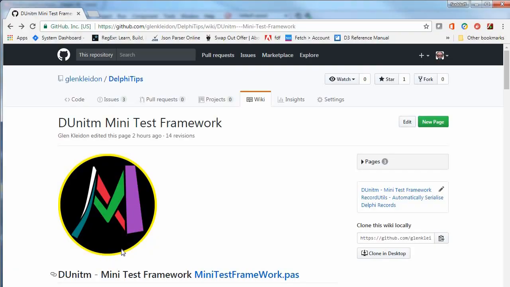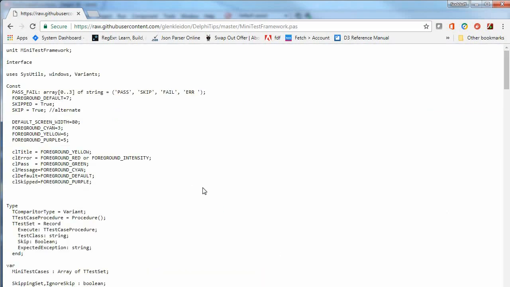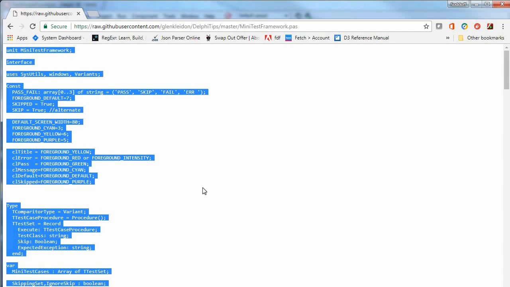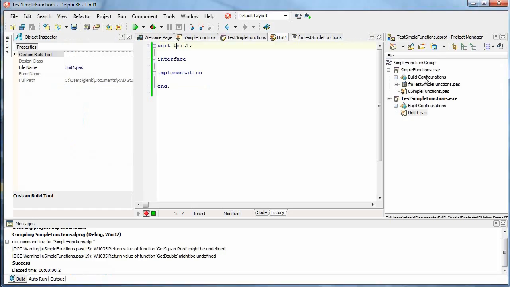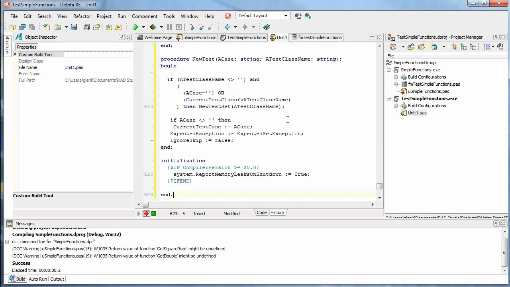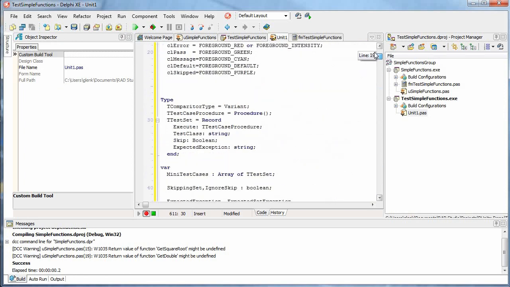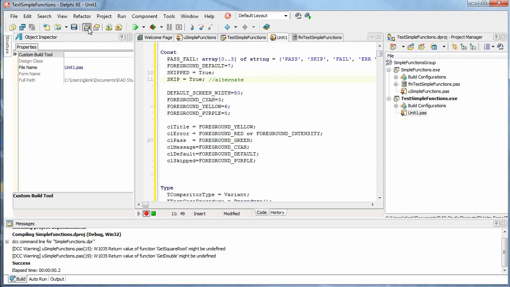And because all of the Delphi tips in the repo, all of the functions are actually just a single unit, so you can simply go to there and copy the whole thing and paste it in. So that's adding the test framework to your project.